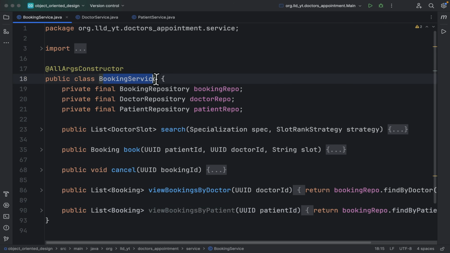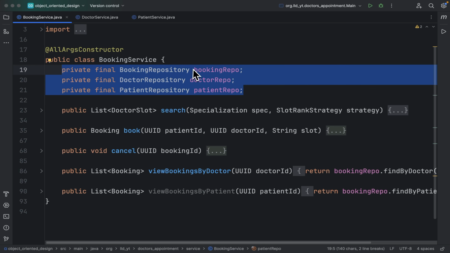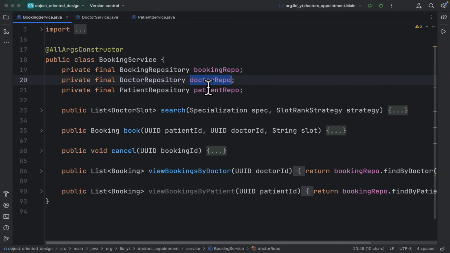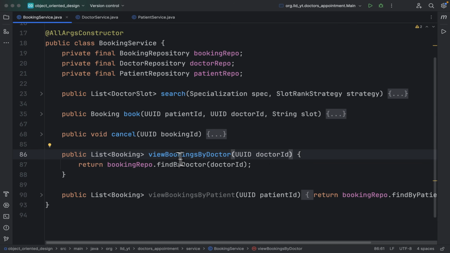Now in the booking service class, I will be dealing with three repositories. The first one is booking repository, second is doctor, and the third one is patient. Now we have 5 main functions. The last two are very trivial. So what these two do is, this will help the doctor to view all the appointments of the day, and this will help the patient to view all the appointments of the day.